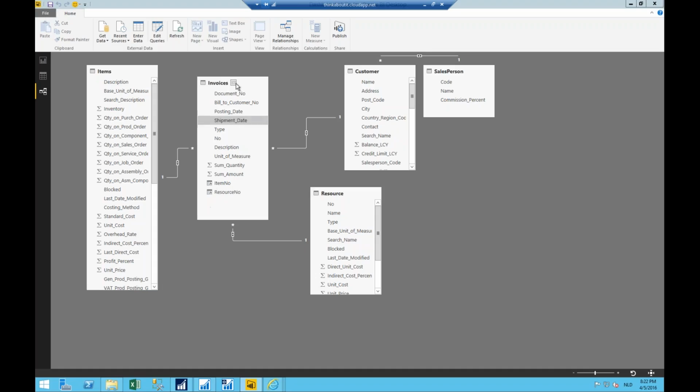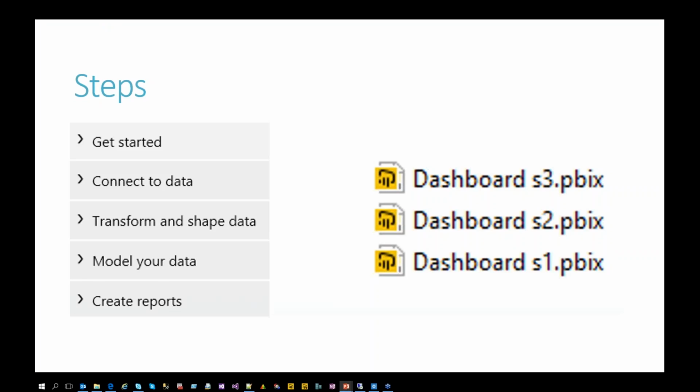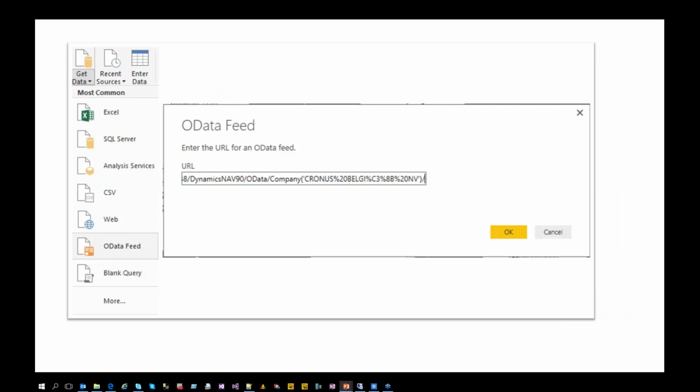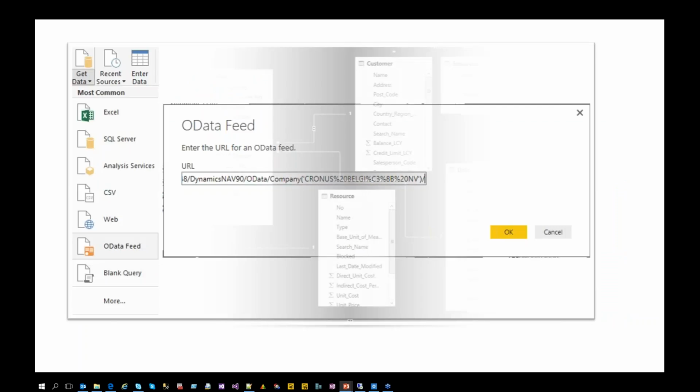So my invoices are actually my facts, my measures, which I would like to analyze. And I'm going to use the items, the customers, the resource, and so on to slice and dice my information. Why am I doing that? Well, because Power BI Desktop is going to use visual analysis to do it. I'm going to use drag and drop, and I'm going to try to discover patterns in here. And if I don't have a good data model with table relations in here, the system is not going to do that automatically. So let me just go over a couple of slides in here.